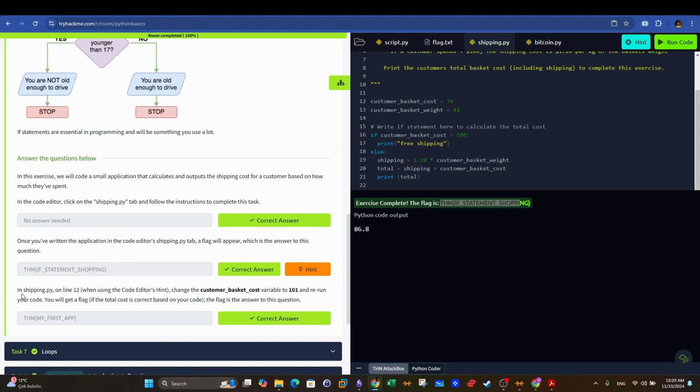Next, in the last question, on line 12, where we control the customer basket cost, change the customer basket cost variable to 101 and rerun your code. You will get a flag if the total cost is correct based on your code. So if you change this to 101, what's going to happen? We got free shipping, and that's expected because here now the customer basket cost is more than 100.